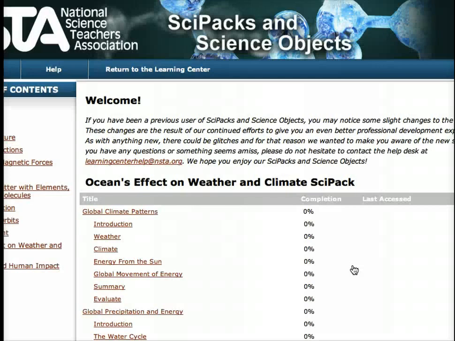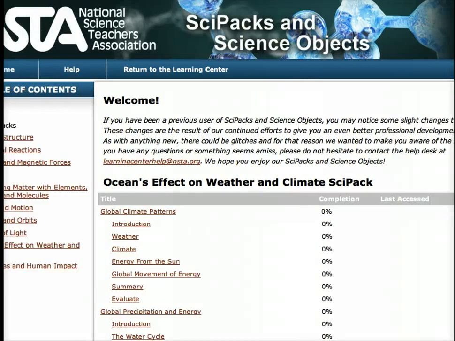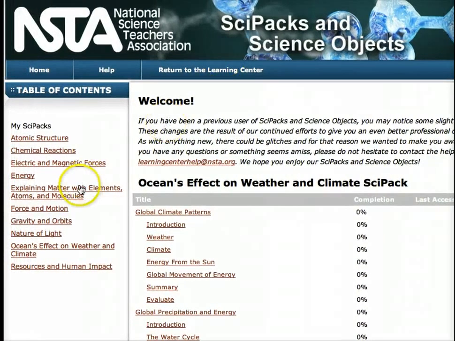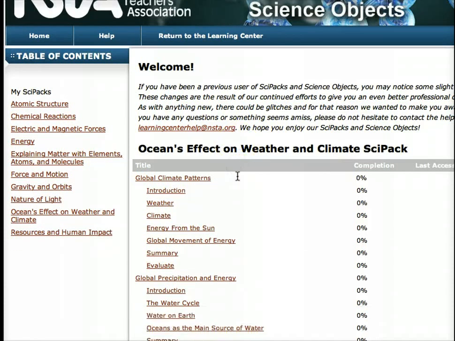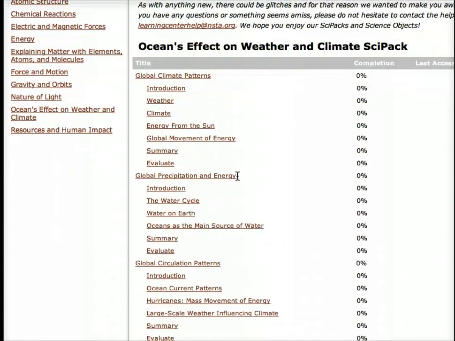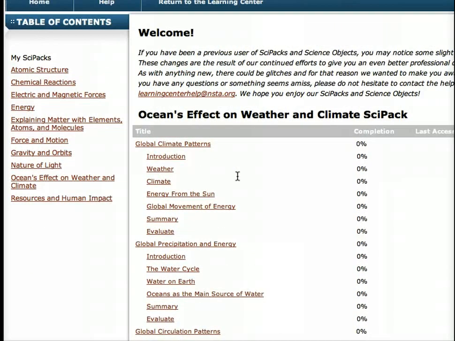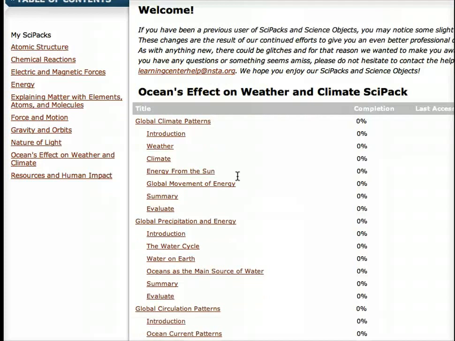Okay, so as you look at the page for this SciPack, you'll see a few things. On the left, you get a table of contents, and on the right, you have your progress as you go through and finish these. One thing you should know is that you don't have to do it all in one sitting. These can take 3 to 6 hours to complete, so you may want to break it up over a couple of sittings.